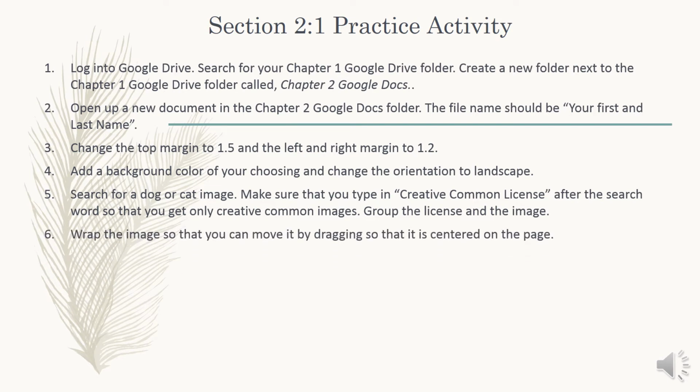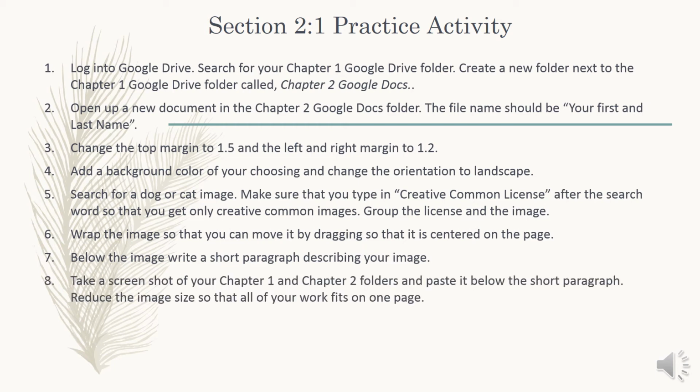Six, wrap the image so that you can move it by dragging it to the center of the page. Seven, below the image, write a short paragraph, maybe one or two sentences, describing your image. Eight, take a screenshot of your Chapter 1 and Chapter 2 folders and paste it below the short paragraph. Reduce the image size so that all of your work fits on one page.